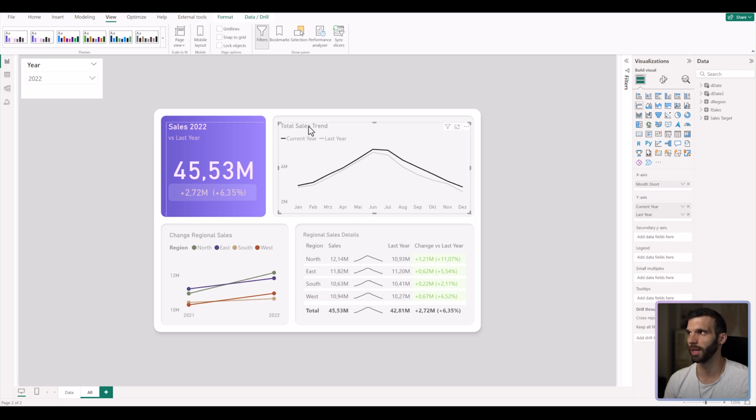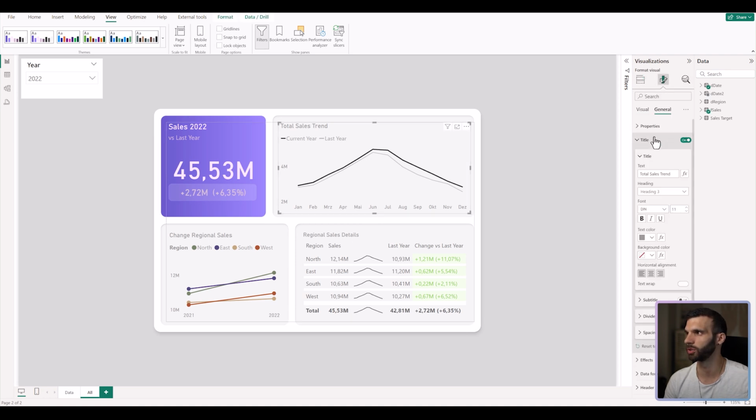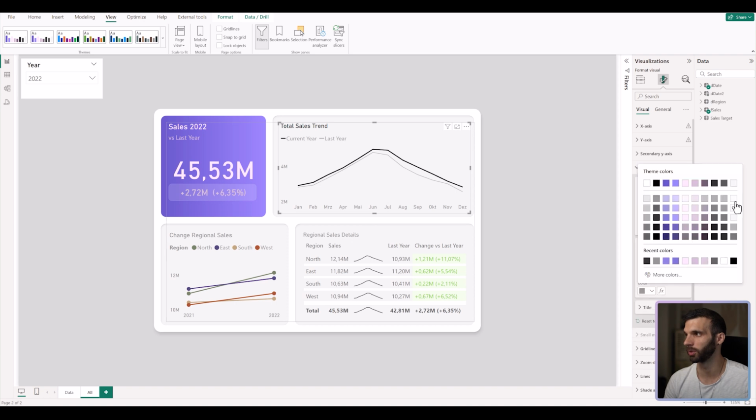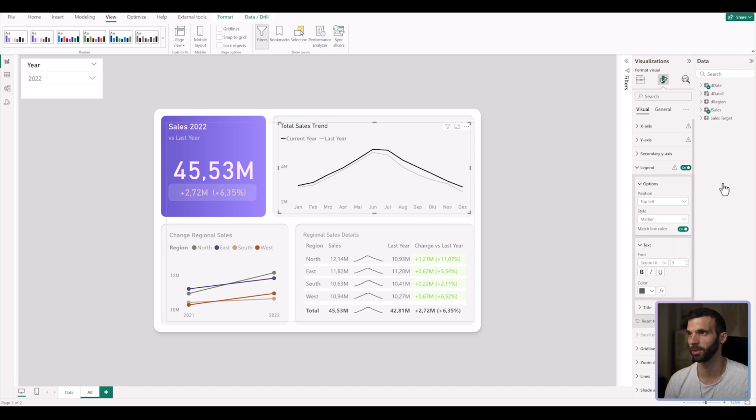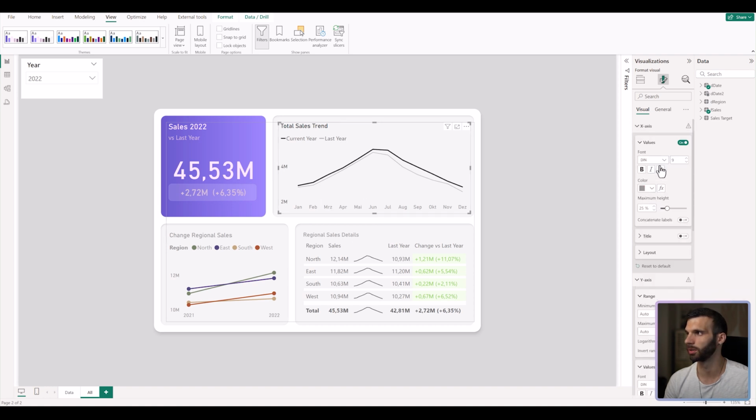Then let's move on to the line chart. Here I'm going to change the title colors. The title is going to be this text color, the darker one. And the legend is going to have this lighter color, this lighter text color. And the same goes for the two axes. Go to values, change the color.